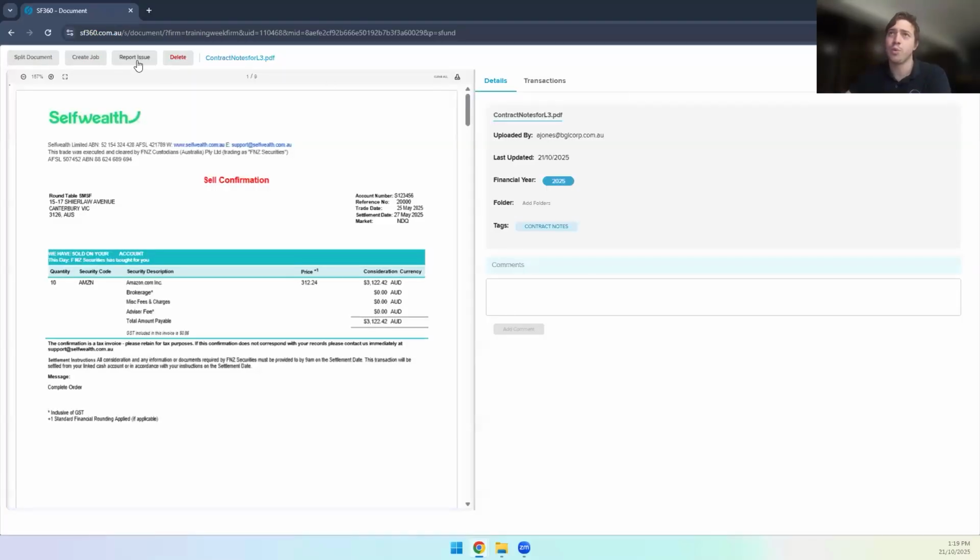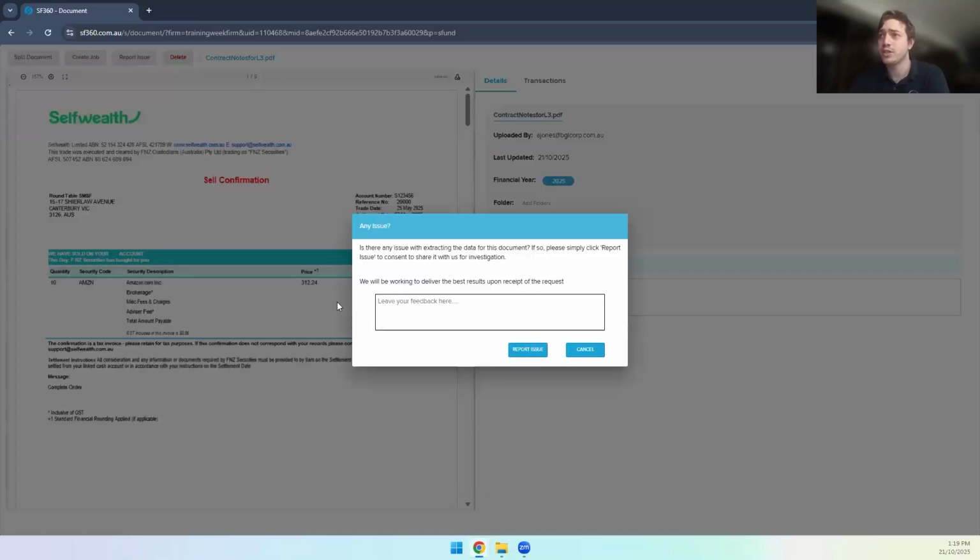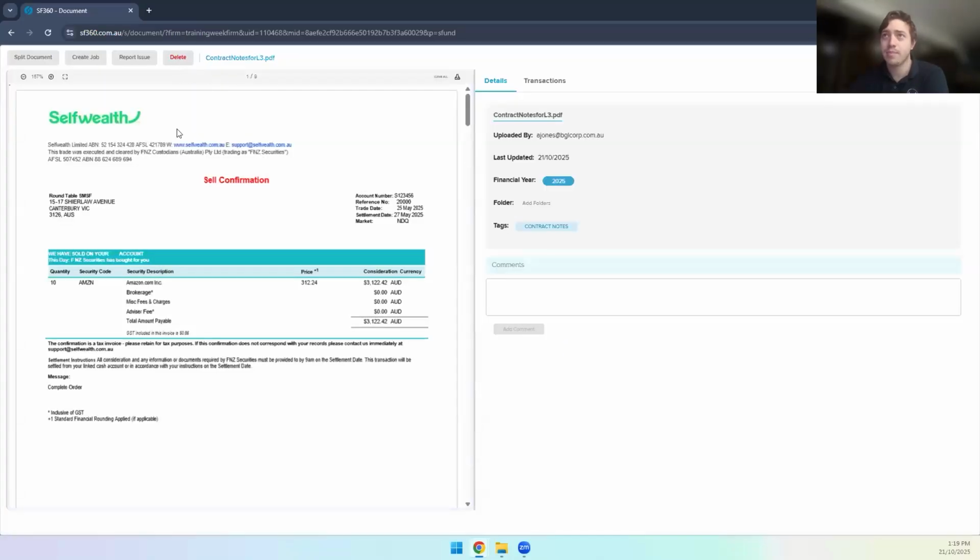Now, if I'm having a bit of an issue with a certain document, I can go on the top to the next one, which is report issue. I can report the issue that I'm facing here. Now, I will say that this is probably going to be the fastest way and the best place to let the team know if you're facing an issue. For example, I believe Macquarie has just updated their bank statement format, and the best way to let the team know was through this feedback through here. Now you can delete this document, but I won't do that.